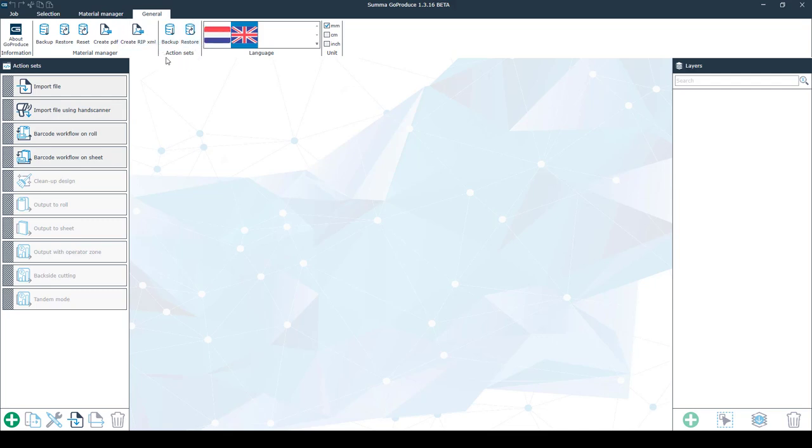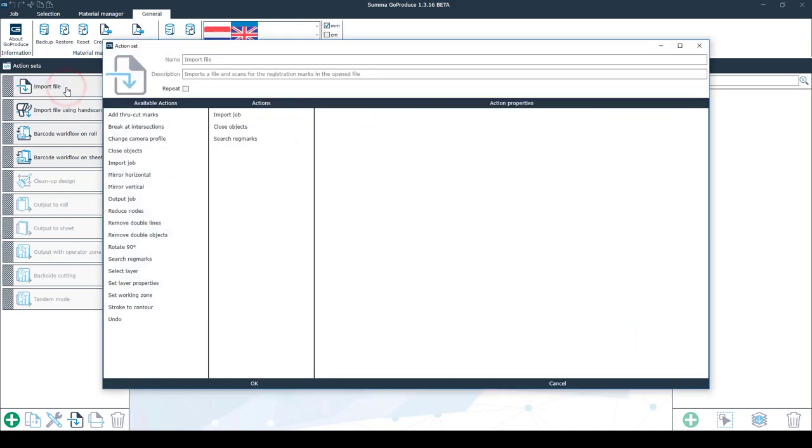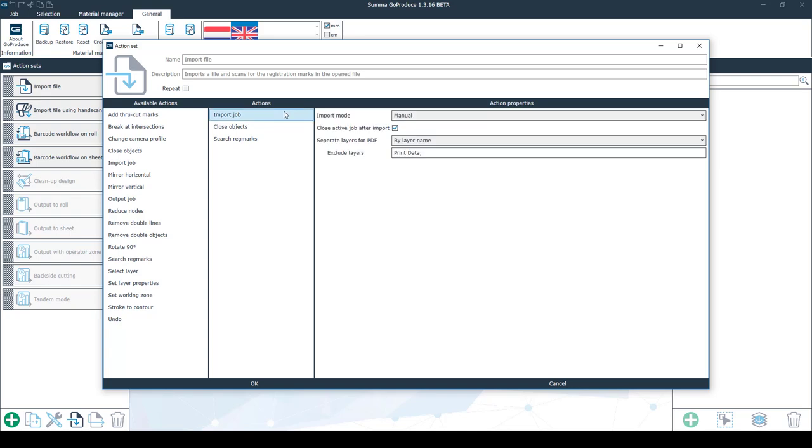So in the previous part you saw if you click on an import action set, the actions will be launched. However, you can also right click on one and then a new window will come up. In the first column, you will see the available actions that you can use in your action set. In the second, you'll see all the actions that are used by the chosen action set. If you click on one, you will see the properties of that action.